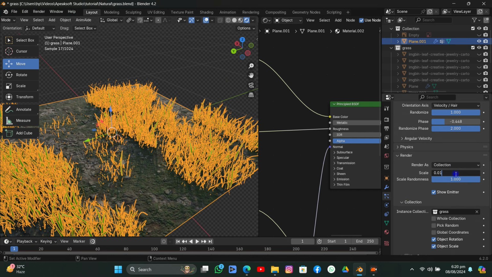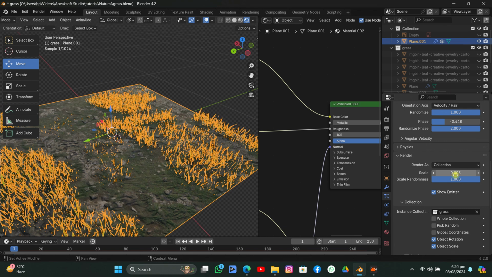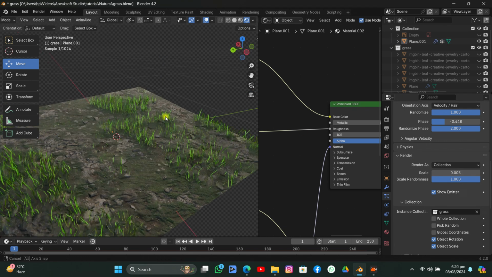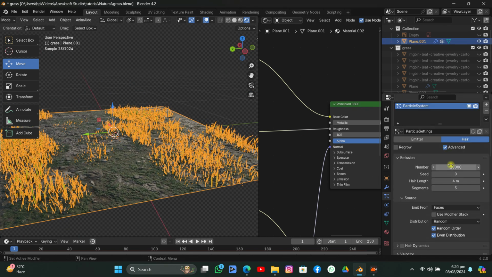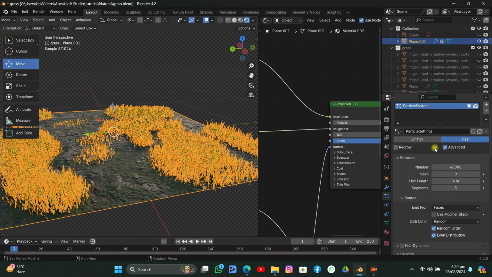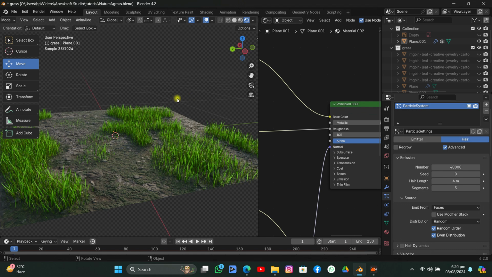Now it's a real scale of grass, but we need more grass, so we're gonna make it 40K. And I think it's also not enough, but I think it's fine and I love it.